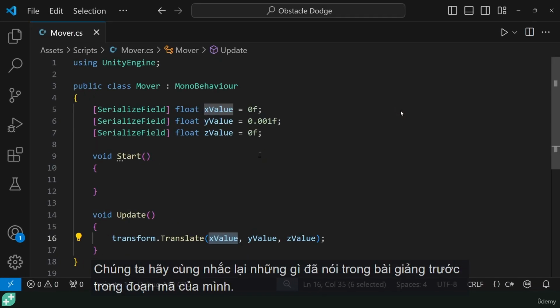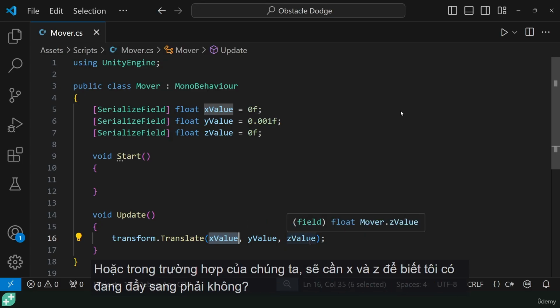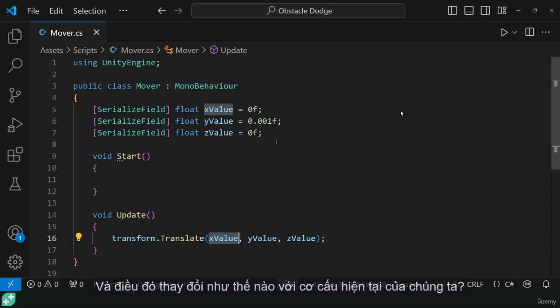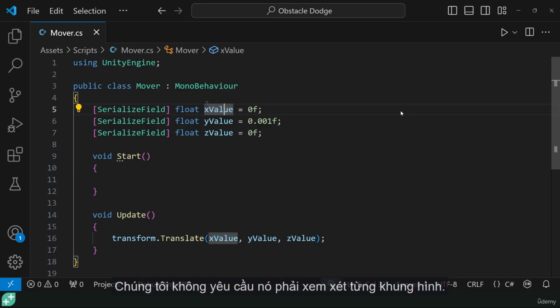Let's remind ourselves within our code what we talked about in the last lecture. We need a way of changing the X value, Y value, and Z value, or in our case, it's going to be the X and the Z, to know: am I pushing to the right, am I pushing to the left, and how is that changing? With our current structure, our variables are not sitting in Update, so it only knows it once. We're not asking it to consider it every single frame. That's what we're going to do in this lecture.